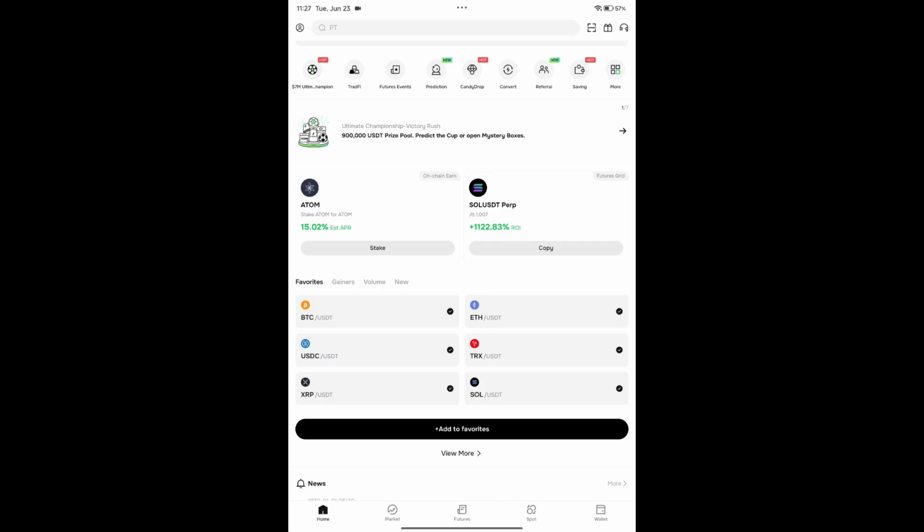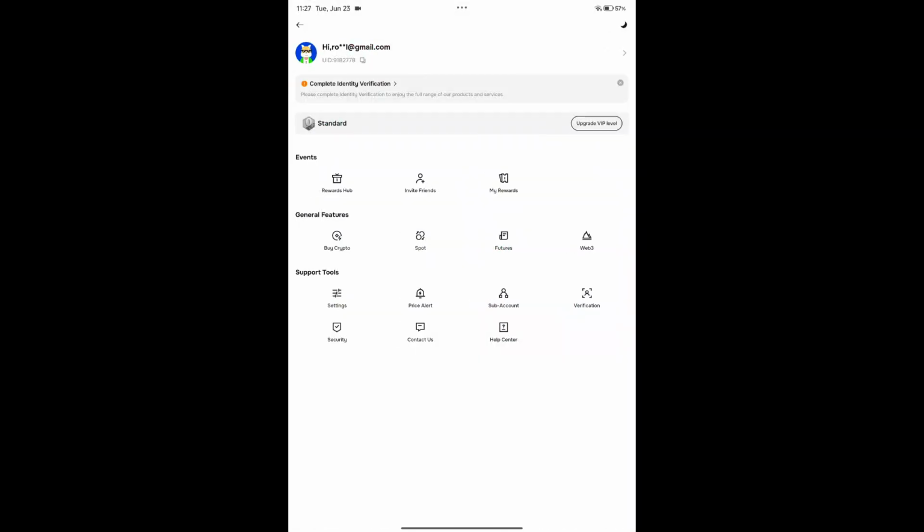After you're signed in, go ahead and click on your profile icon at the top left corner from the home screen. You'll then open this expanded menu where you need to go ahead and look for this UID at the top. After you tap on that, you'll be able to open up this personal information.